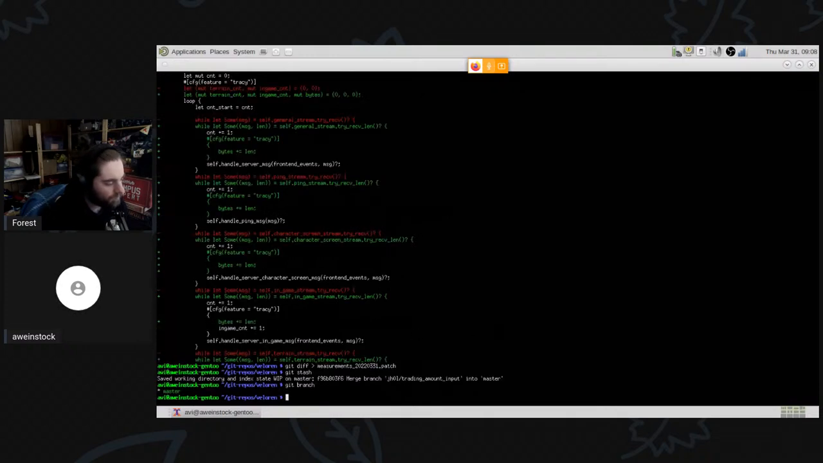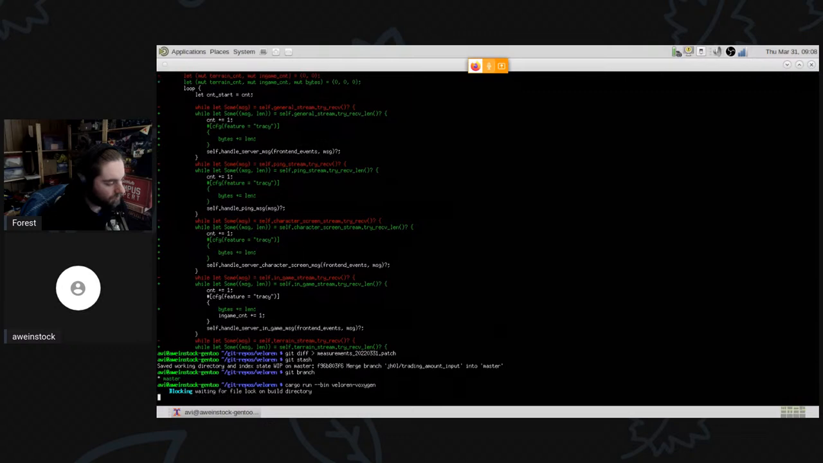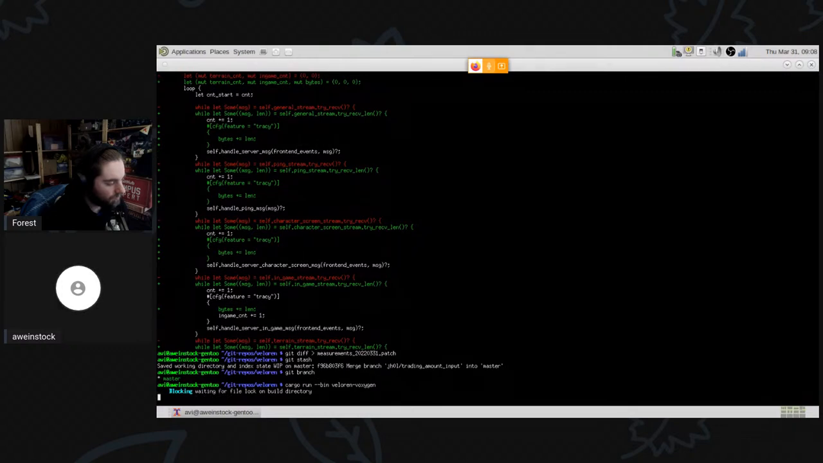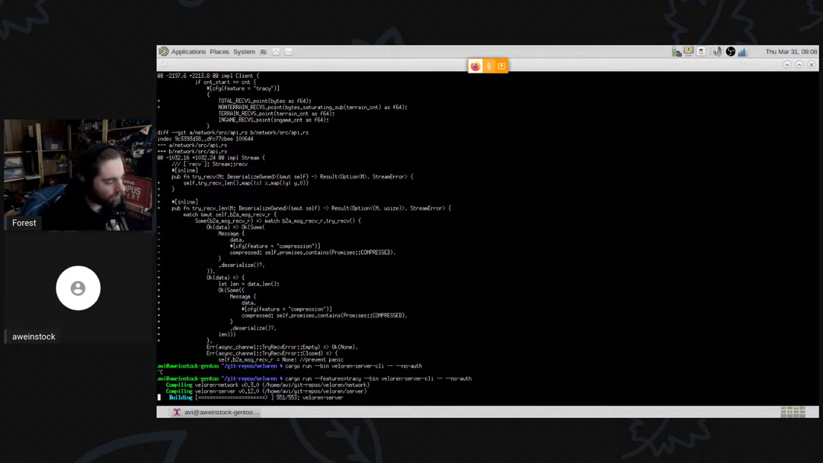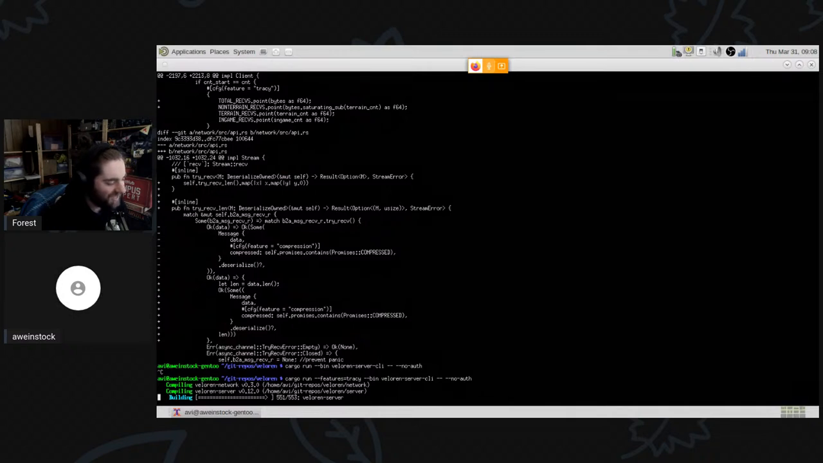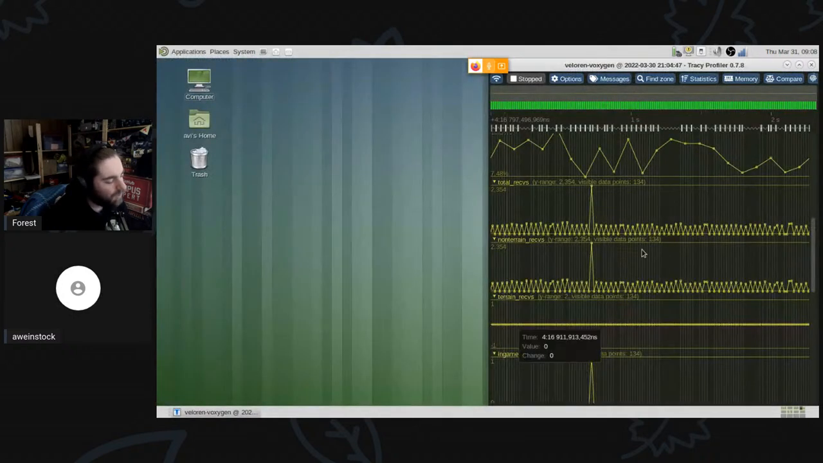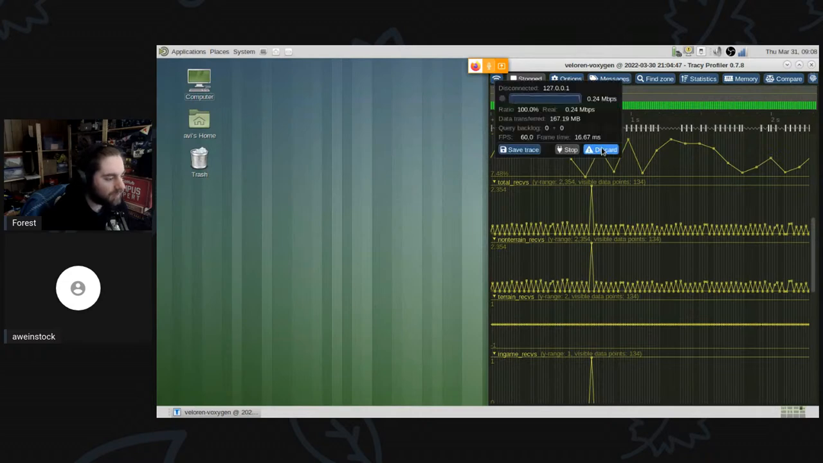And I'll also set up running the client without the feature flag. So to start with, we'll be profiling the server and not the client. This might take a bit to compile. Yeah, very classic.